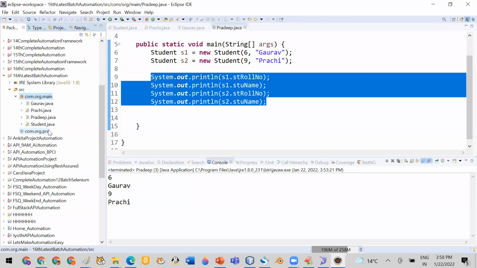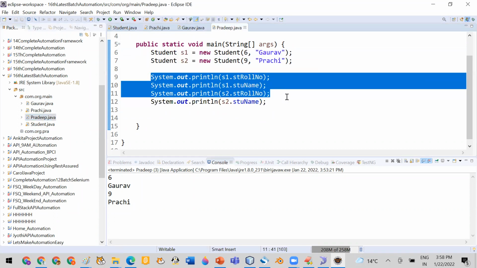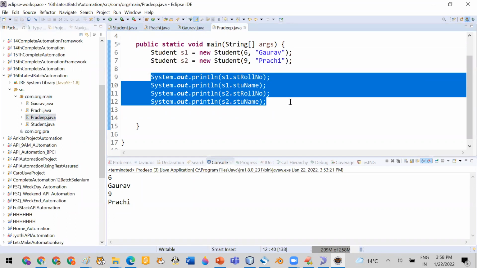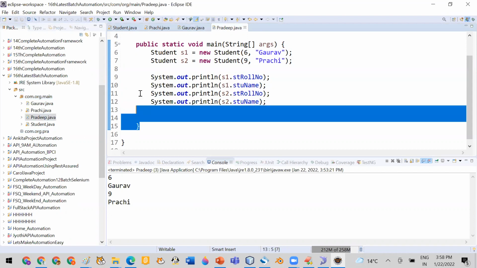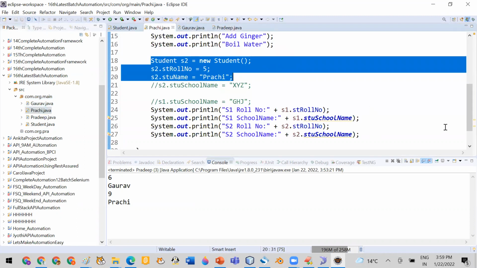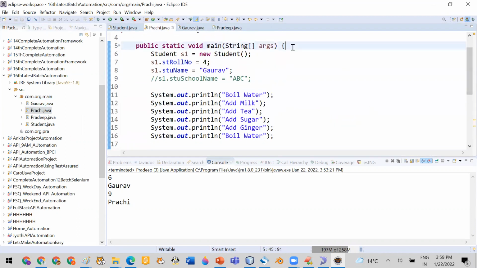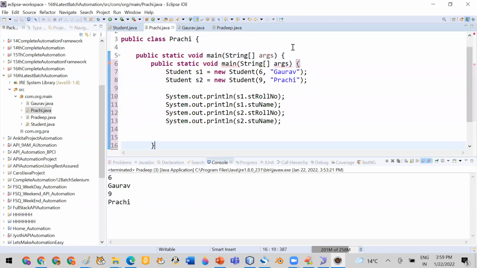Still, are you able to see any error? Student class is here. Pradeep class is here. In the Pradeep class, I am creating the object of a student and trying to print some value. Are you able to see any error? No. Let me do one thing. Same code. Let me copy the same code into the Prachi class. Same thing here. Let me remove it and paste it here.